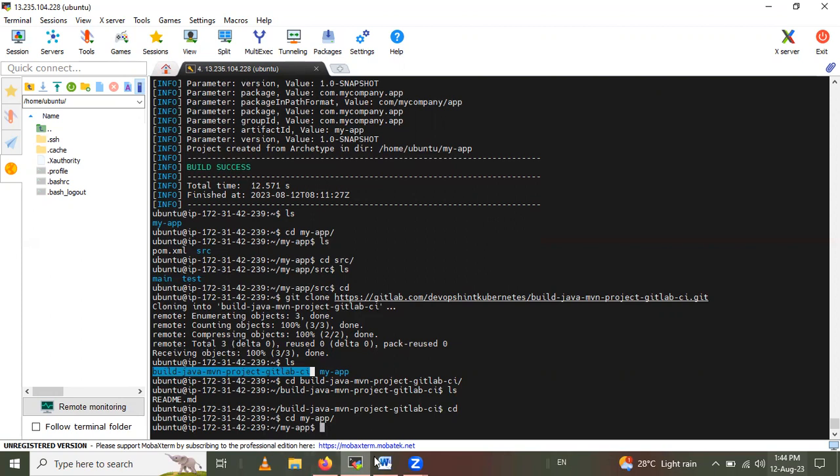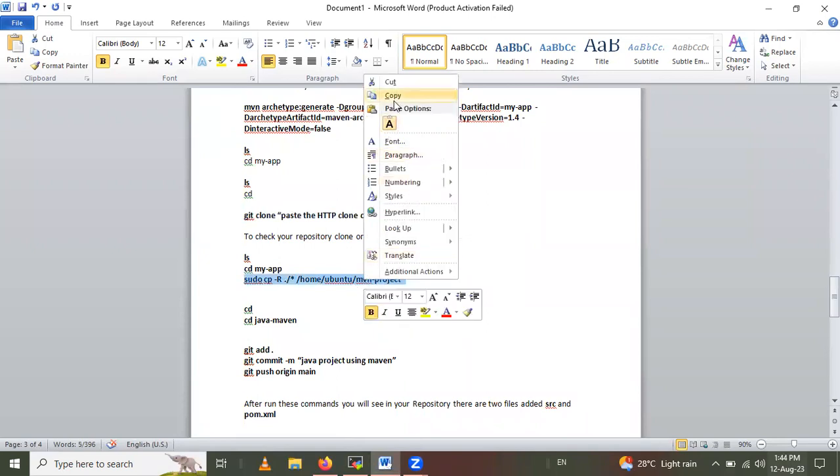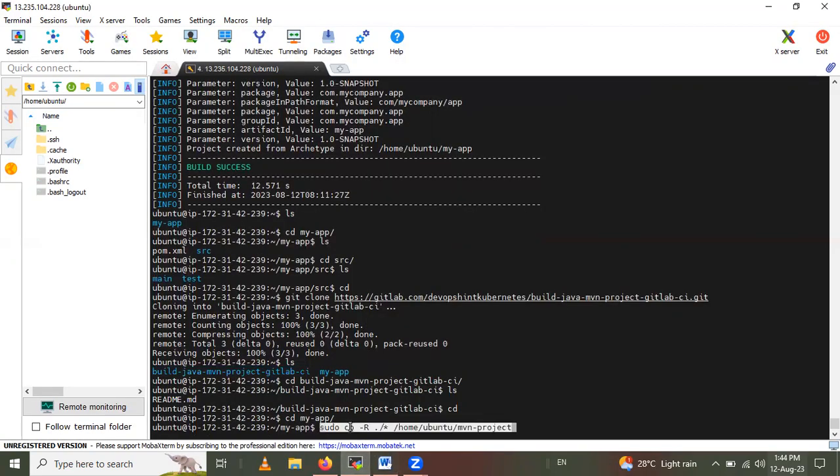So what do we have to do now? We have to run sudo cp -r, then the path home/ubuntu and the name of the project. So let's copy this and paste here. And what is the name of our project? It's not a Maven project, it's build Java Maven project. Okay. So use build Java Maven project.